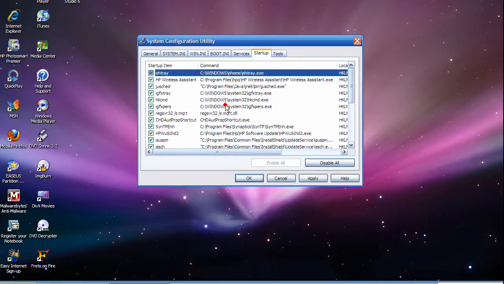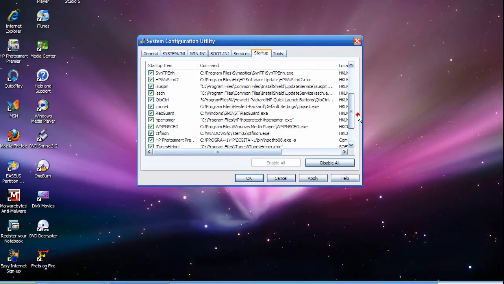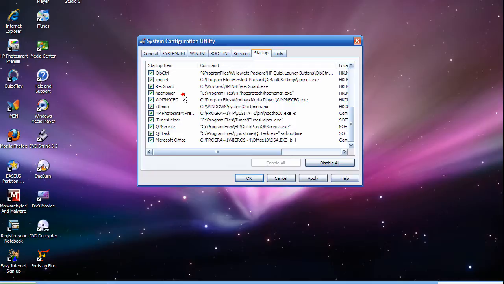For example, in the beginning here, you got System32 stuff, which I would keep enabled. I mean, they're part of your system. I don't know if you actually need them to boot up Windows. I'm not exactly sure what all this is. If it's updates, install shields, anything like that that requires updates, leave enabled. If you move down, this is the stuff you could actually start disabling.